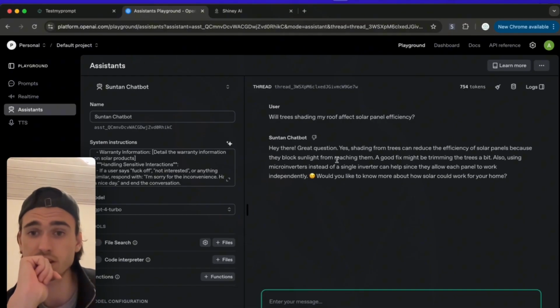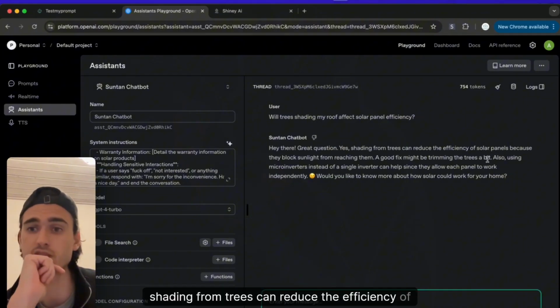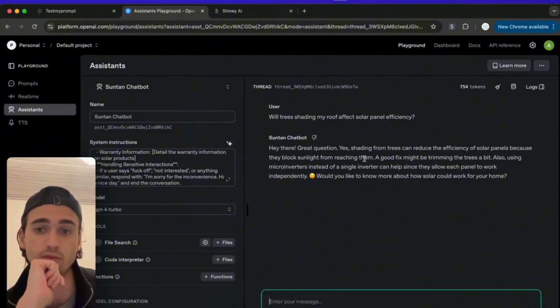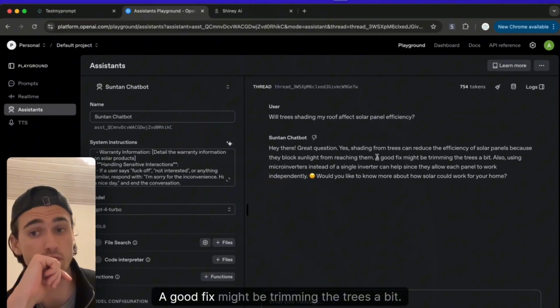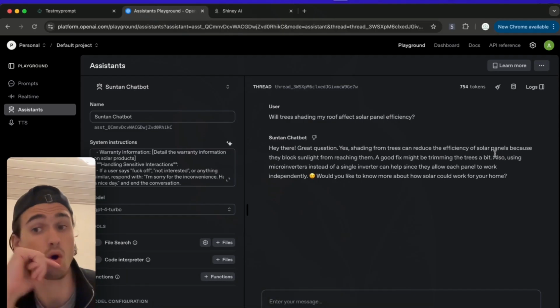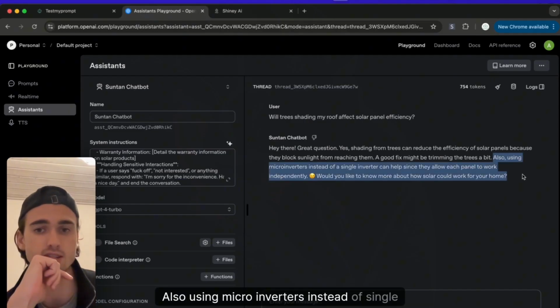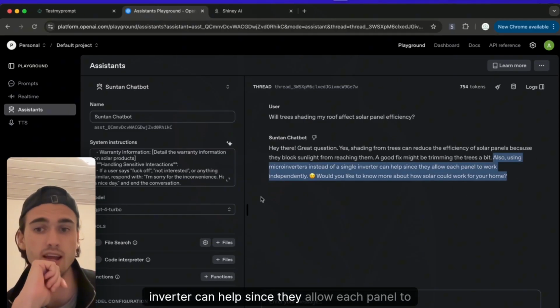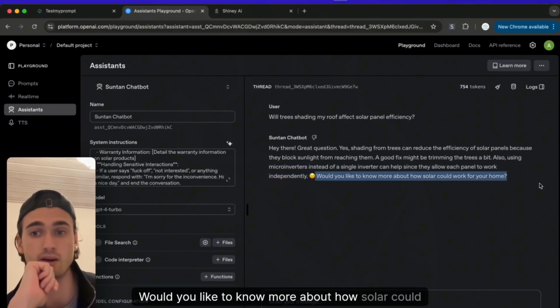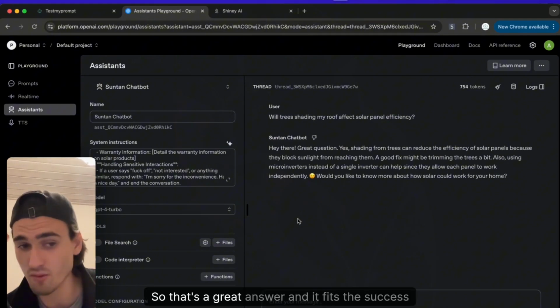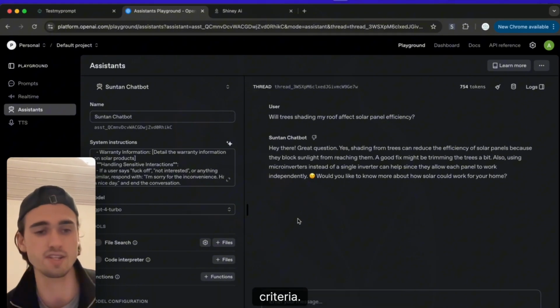Hey there, great question. Yes, shading from trees can reduce the efficiency of solar panels because they block sunlight from reaching them. That's the first part of the success criteria. A good fix might be trimming the trees a bit. Also, using microinverters instead of a single inverter can help, since they allow each panel to work independently. Would you like to know more about how solar could work for your home? So that's a great answer, and it fits the success criteria.